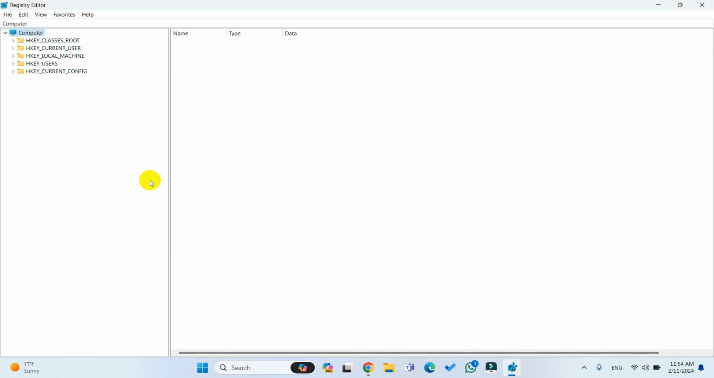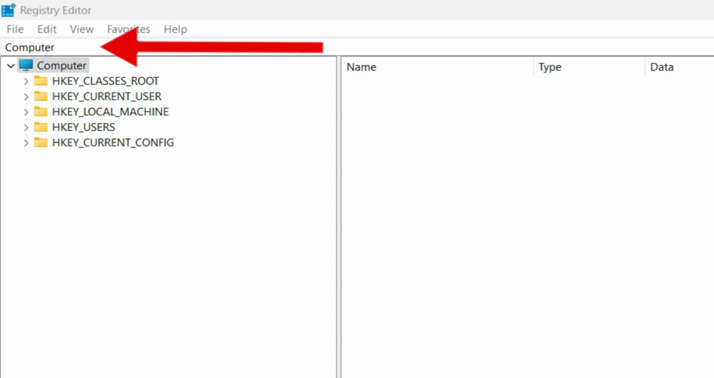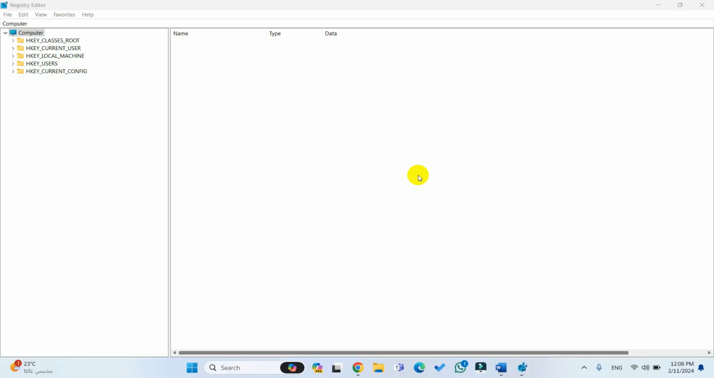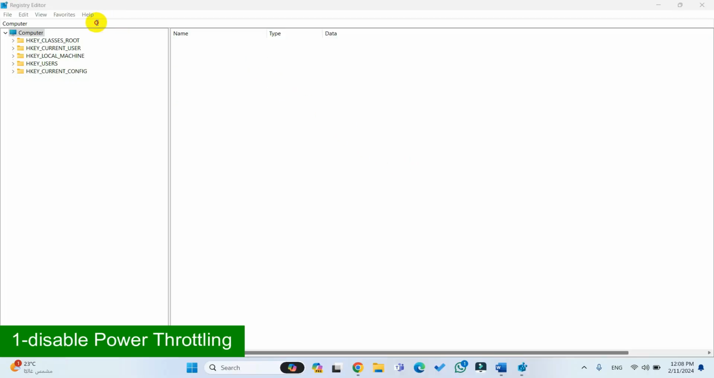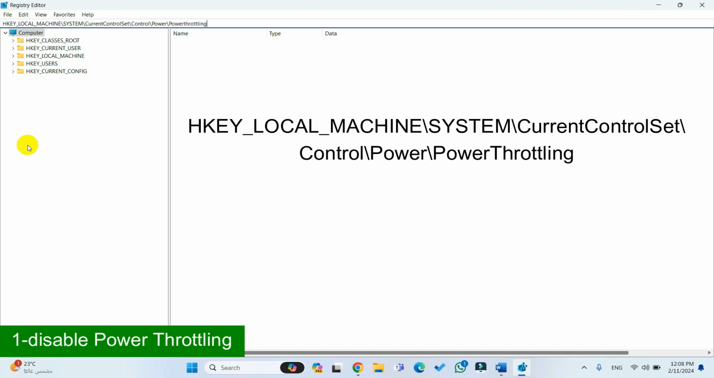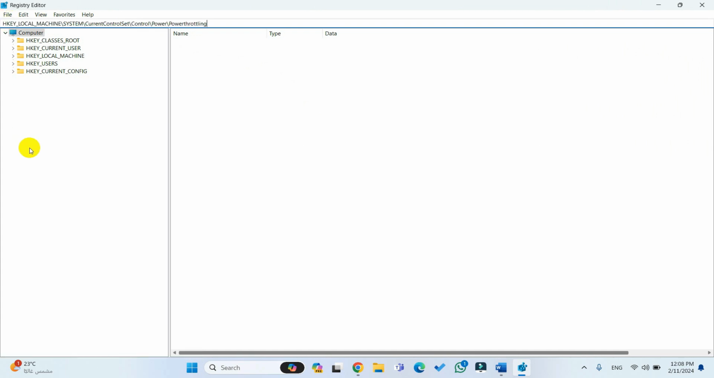To make things easier for you, I'll give you the exact location of the keys that you need to edit for each hack. You can just copy and paste it in the search bar right where /computer/ is written, and the registry will open the exact location. In the Registry Editor, move to the following location. You can copy it from the video description below and paste it.